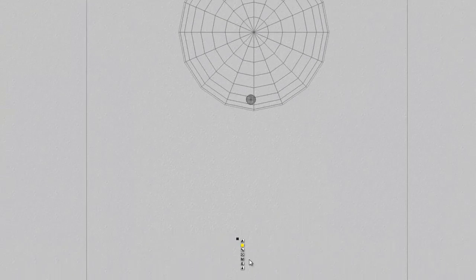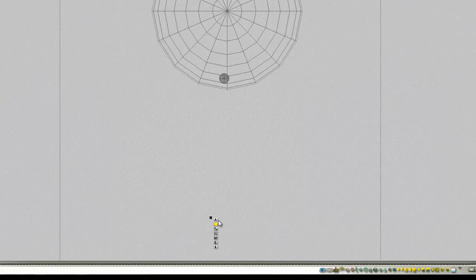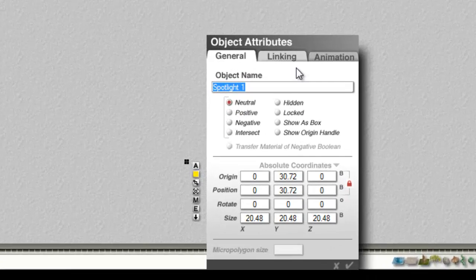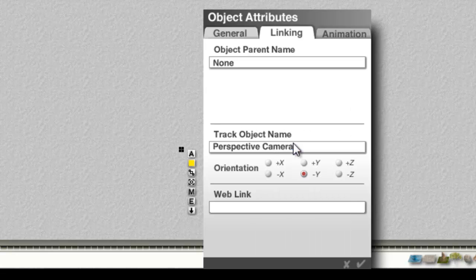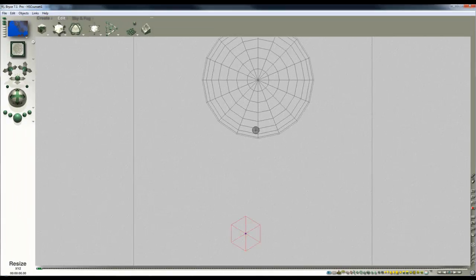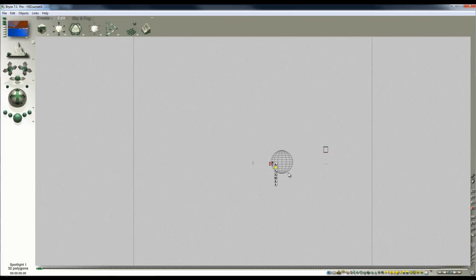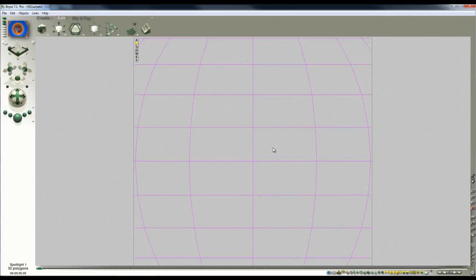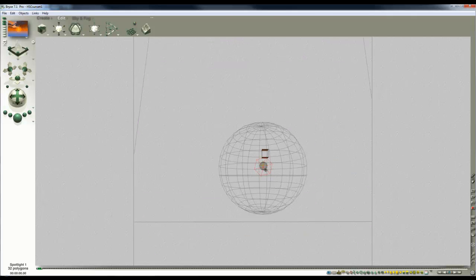So what I'm going to do is I'm going to create a spotlight, and I'm going to make that spotlight point, track the perspective camera. So now I'll enlarge that because it's quite small in this scene, and move it out towards where the sun is, and make sure it's underneath the position where the volume cloud effect is.